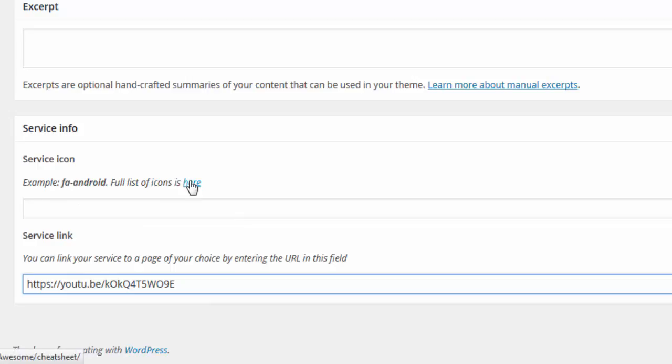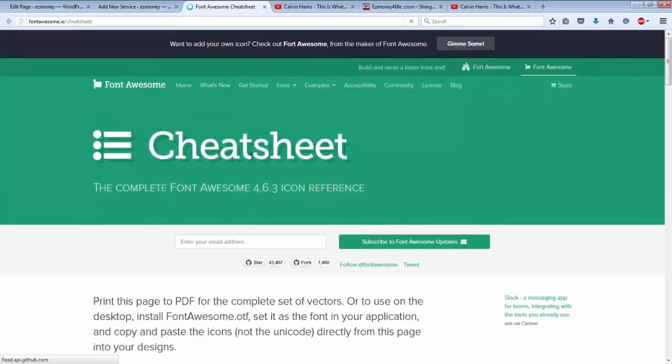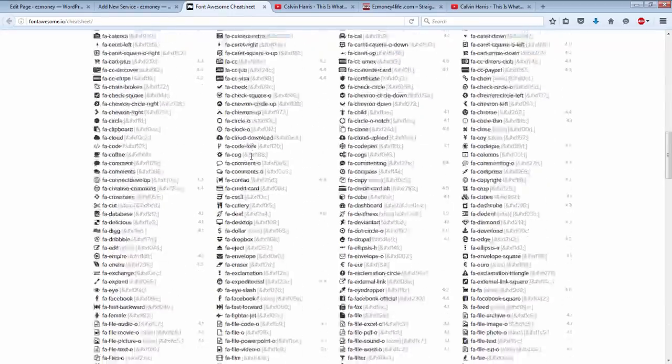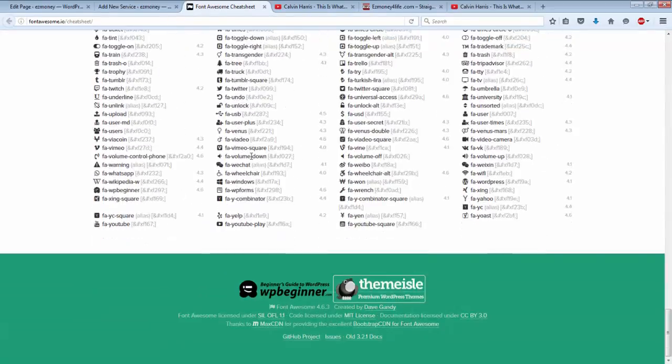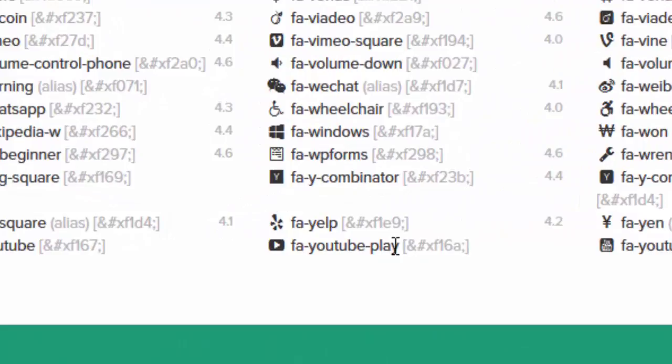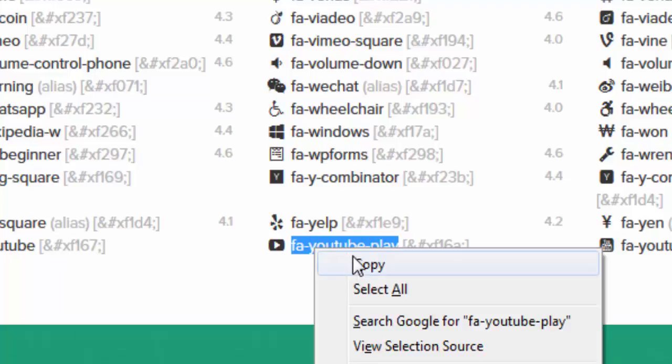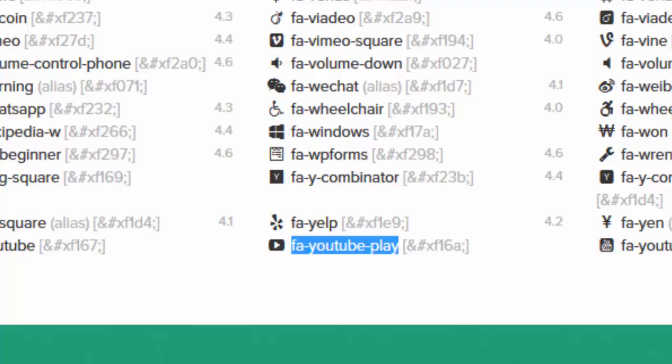But you see this right here? Let's go ahead and click here, and it's going to bring up a cheat sheet. On this cheat sheet, it's going to give you some cool little icons you can put in there. Okay, so just say we're going to YouTube play. You copy this right here. You don't need the gray part. All you need is the lettering.